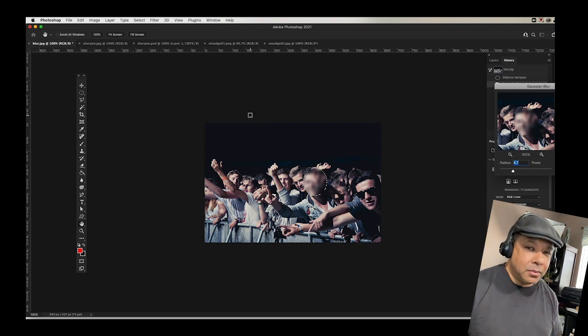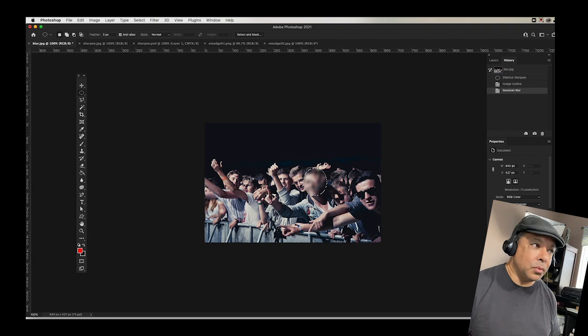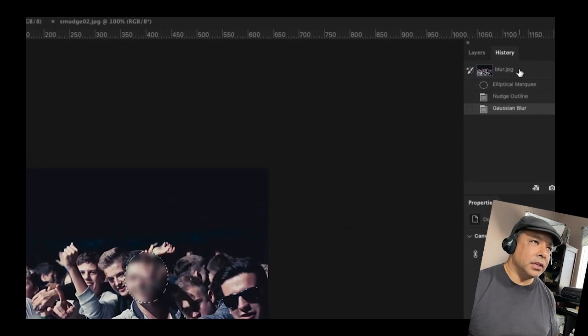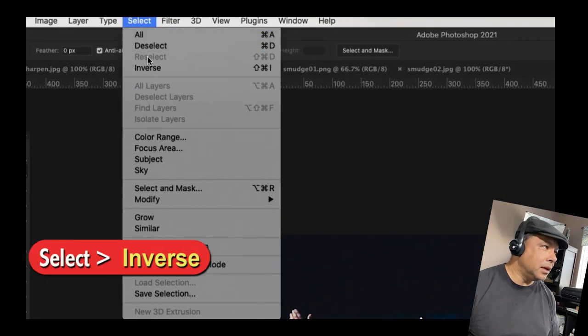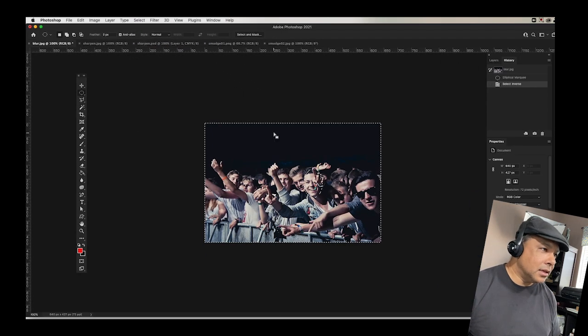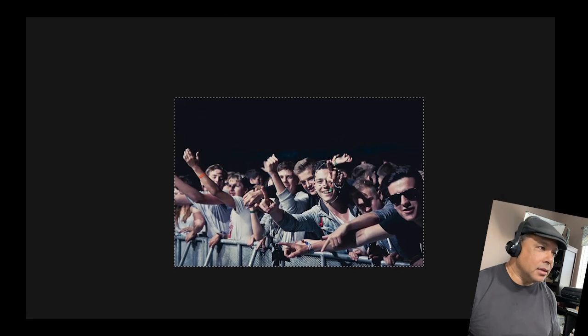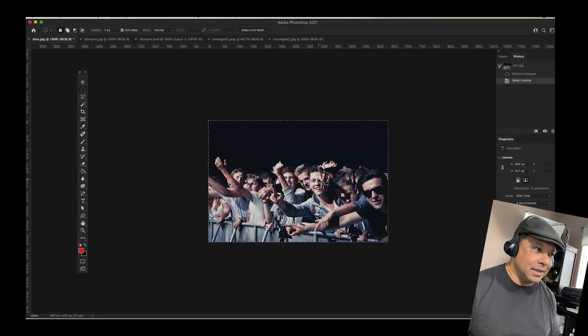What if this guy was actually the one who's guilty and everybody else is innocent? Let's go back to the very beginning. Go to history and click on blur.jpg right there. Let's take the elliptical marquee tool and select his face. This time we're going to hide everybody else. Let's go to select up here, inverse. Now look at this. It seems like this person's face is selected, but it also seems like everything else is selected. Well, let me tell you, everything but his face is selected. Let me show you.